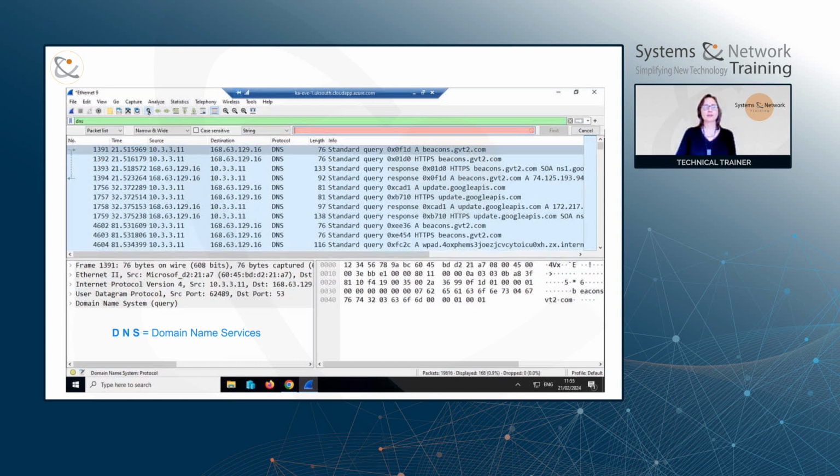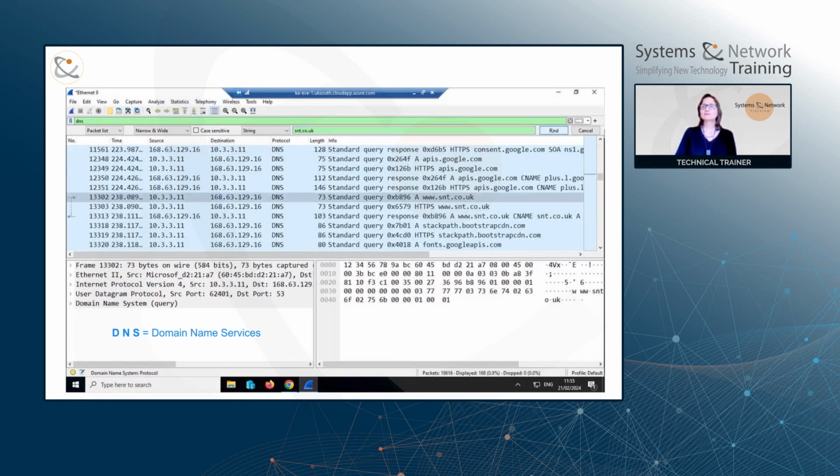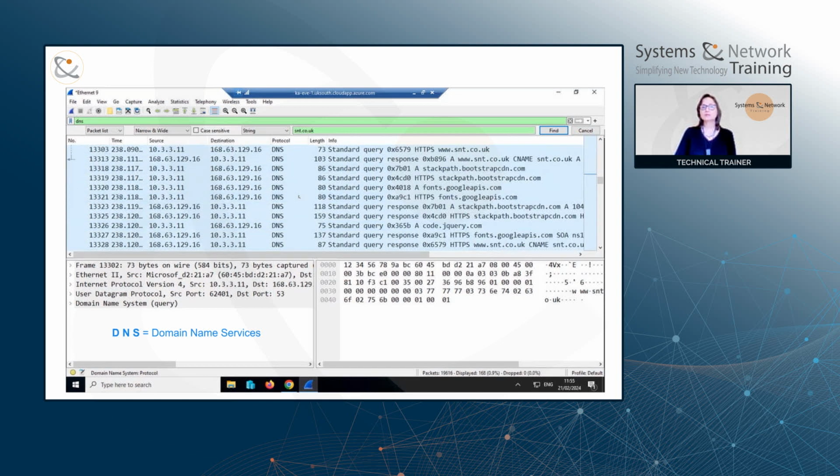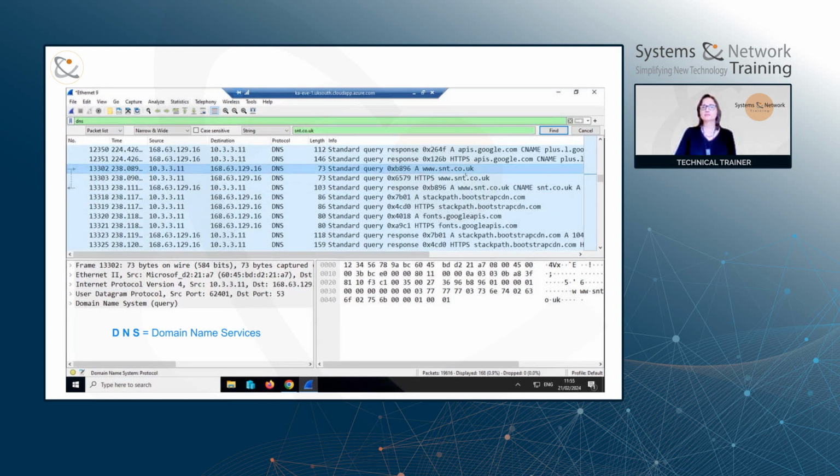There's another magnifier, and it's called Find a Packet. If I click on that, I can select a string and type in snt.co.uk, and I've got a find button. If I click on find, it will take me to the first instance where it can find that string. That packet is in a slightly darker grey colour. I'm still only looking at DNS packets, and you'll see when we find that there are some other packets afterwards also looking at snt.co.uk. So that's where I'm starting to find the IP address for this website.